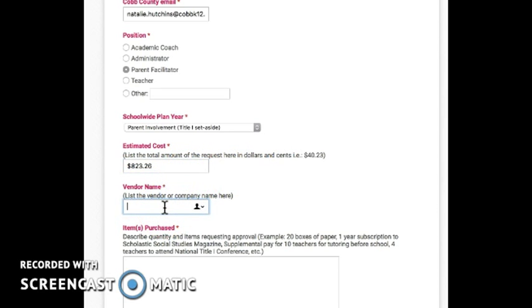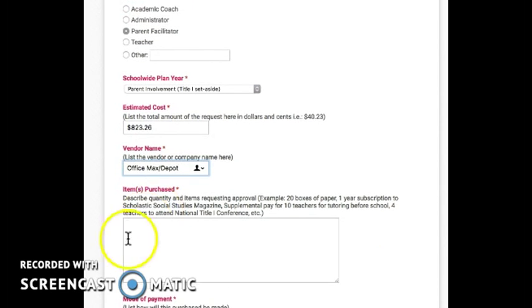The vendor name, you are buying a lot of supplies. So that's probably going to be an Office Max purchase. So I'm going to put Office Max there. And it's actually Office Max Office Depot. So that's who we'll use. The items purchased, this is where I'll put colored paper. Colored paper. I can't remember what else we said. I don't know, something else.